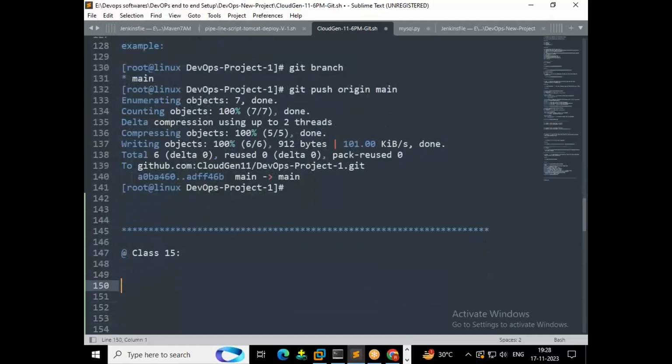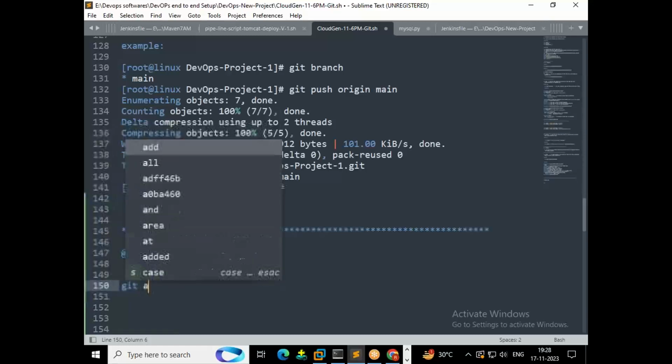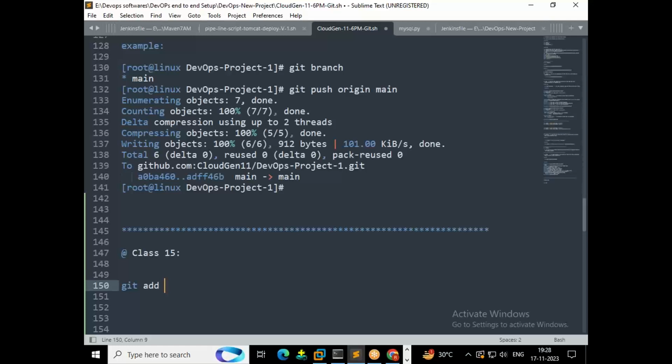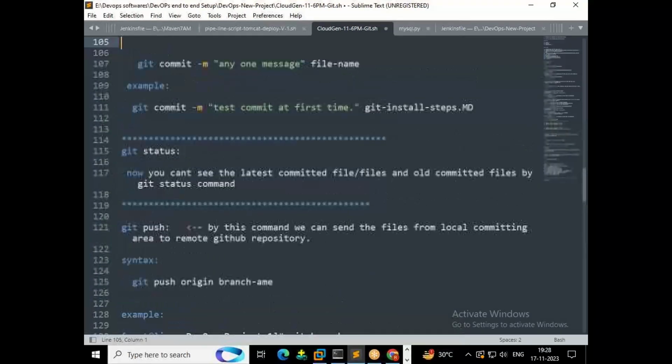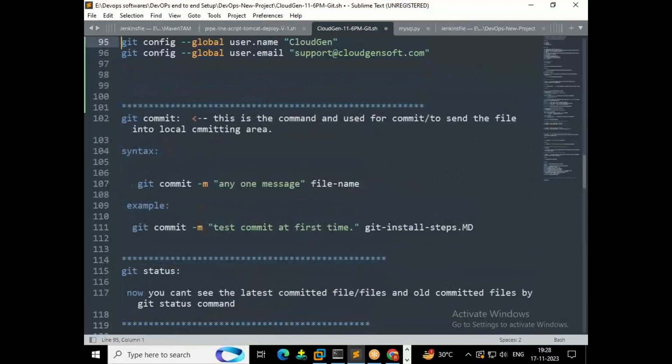Okay guys, now git add space file name. Yes, already we have written that, no? Already we have written it, step by step, here. Here only we are using.